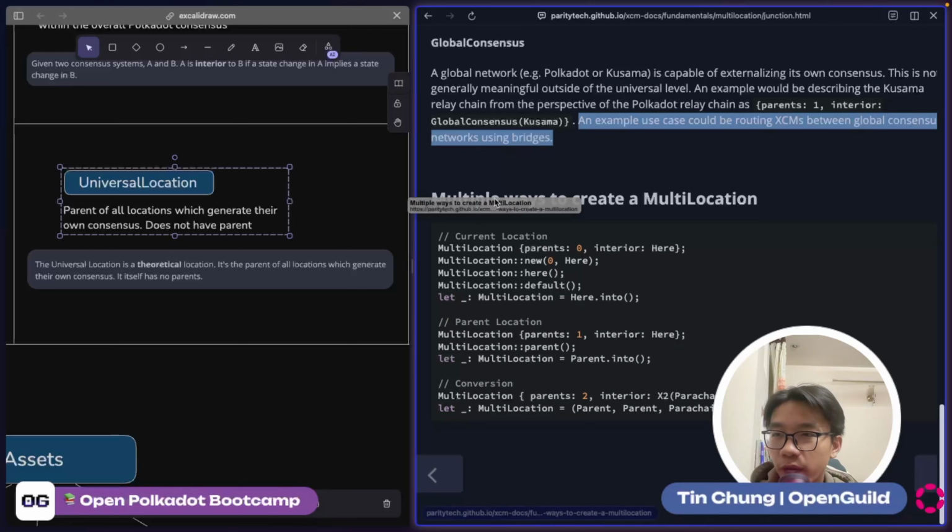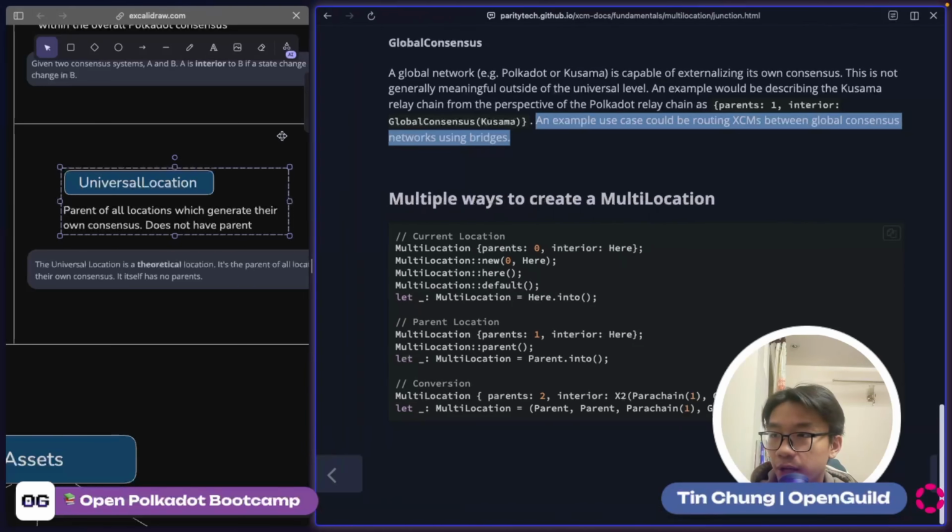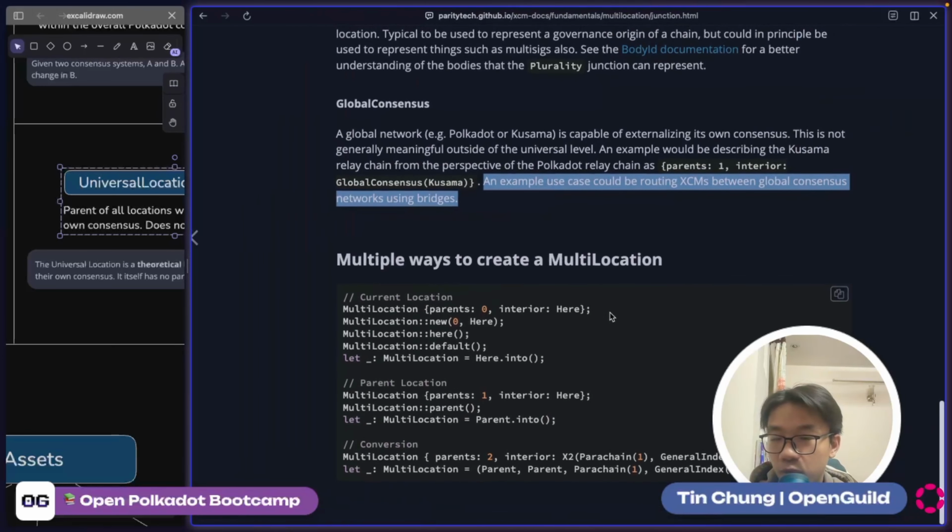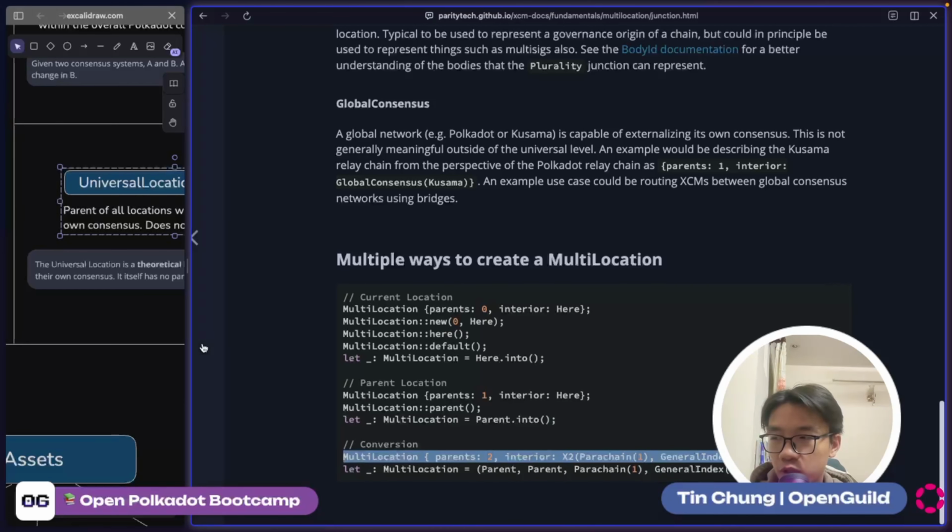So there are multiple ways to create locations. Here you can see that you can create a location like MultiLocation parent, or use new, or use here, default. Yeah, and if you want to specify the parent location, you can also use parent 1 interior here, or MultiLocation parent. Conversion can also be done from this MultiLocation. You can also just specify the path, like go to the parent and then the parent again, specify go to the parachain 1, general index 1, then into, and then it's going to construct and build up the struct MultiLocation.